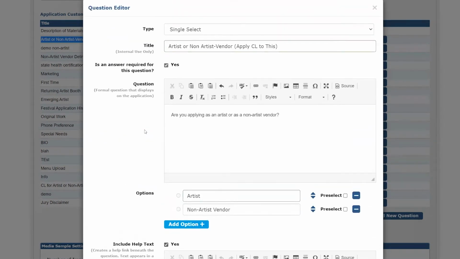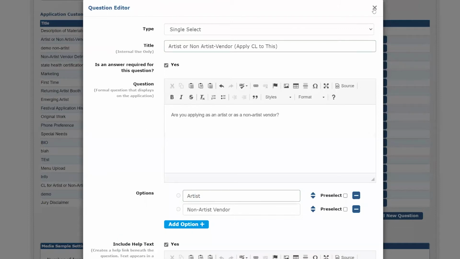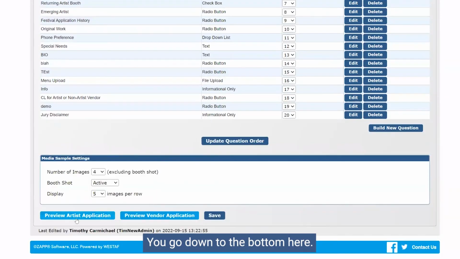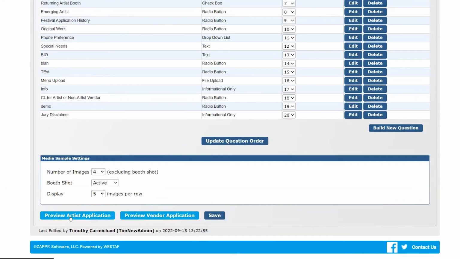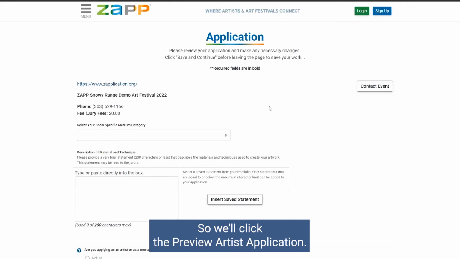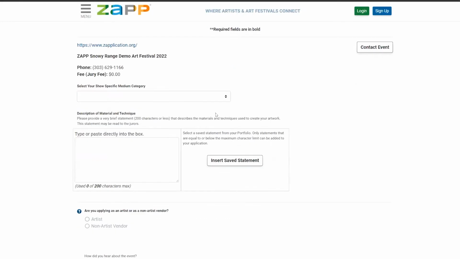So what does this look like? How do we test this stuff? Great question. If you go down to the bottom here, we have a preview option. We have preview artist and we have a preview vendor application. So we'll click the preview artist application. This is a great way to test this section.